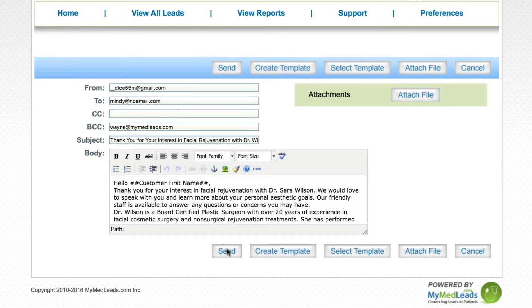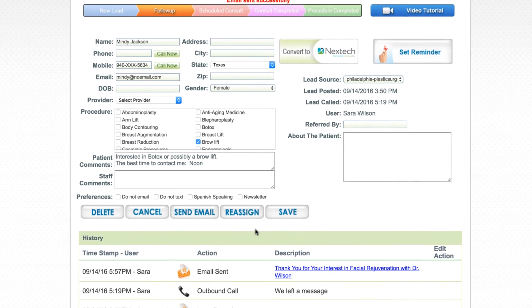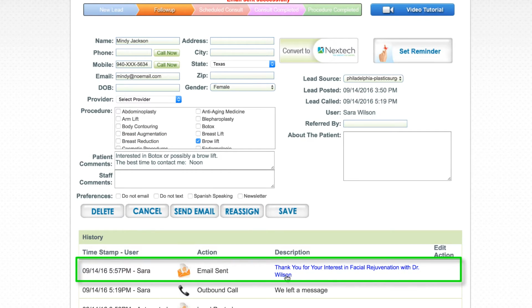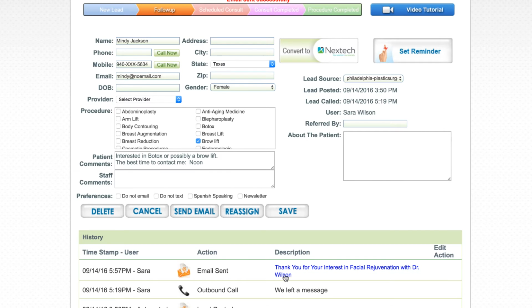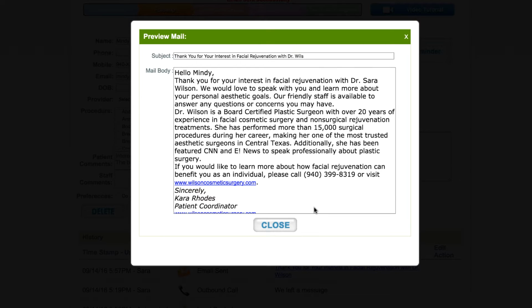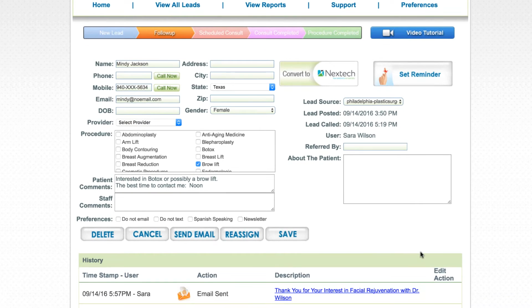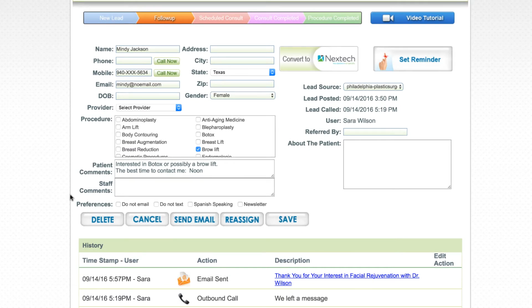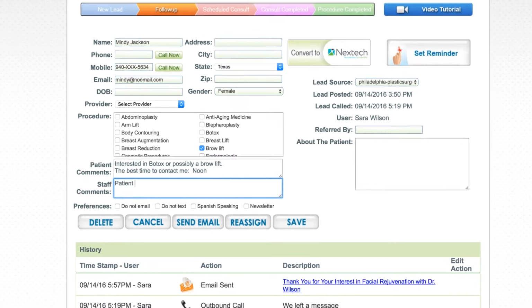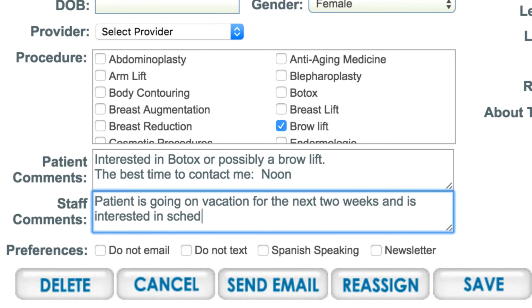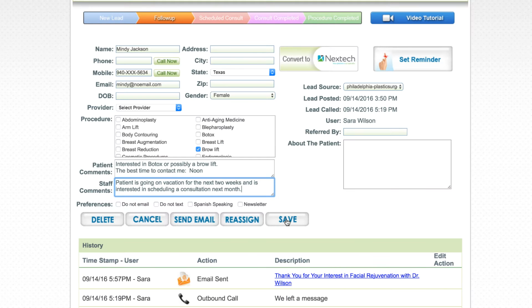Once you have your email ready to go, click the Send button and the system will stamp in the history that an email has been sent. In the description area, you'll see a link where you can actually view the email that was sent. Since your username is your email address, the system recognizes who sent the email, and if the person replies to the message, it will be sent directly to your email inbox. At any time, you can add notes under Staff Comments. Once you click Save, this will also stamp into the history as a note.